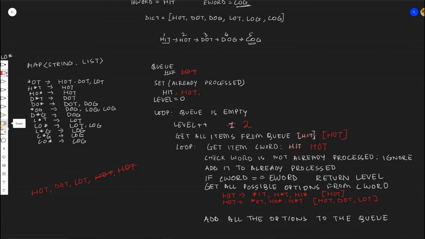Okay, so hot was already consumed, so the queue was empty, and now we add all the options, hot, dot, and lot, to the queue. Now coming back, the loop goes to the top again. There is nothing to consume, we have already consumed the hot. So this gets incremented to 3. The queue is not empty, of course. So we get hot, dot, and lot. Again, the word that we get is hot, and we see that it's already present here.